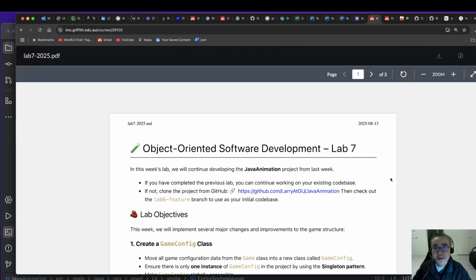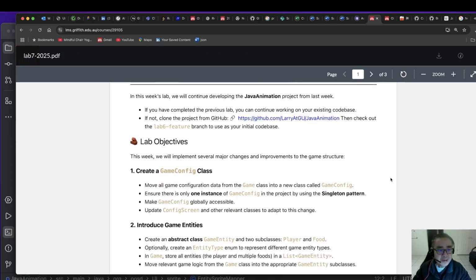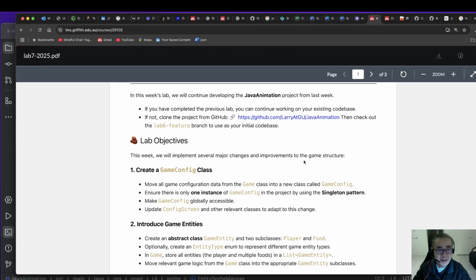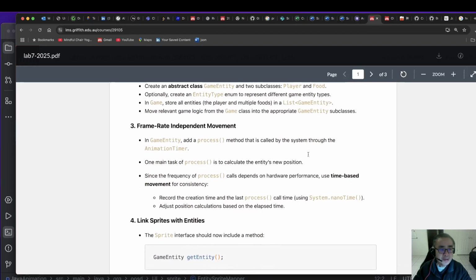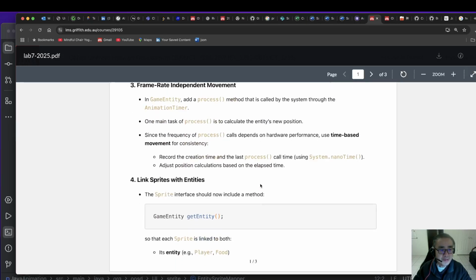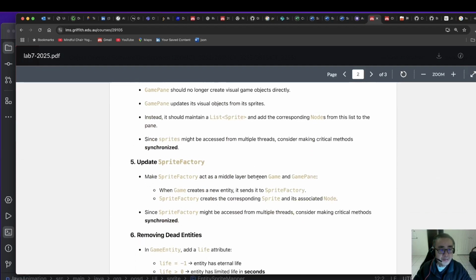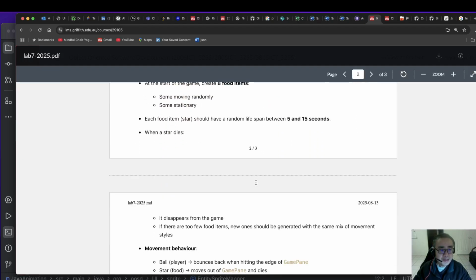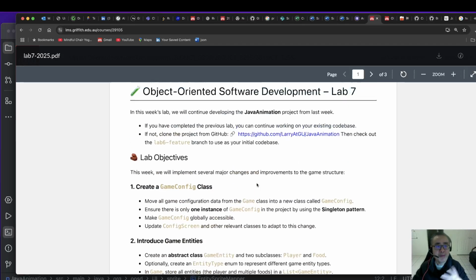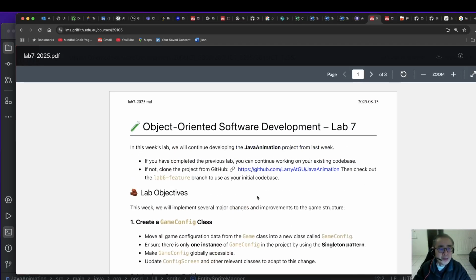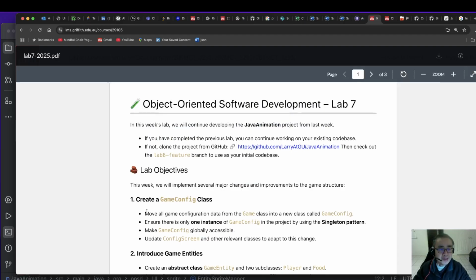Okay, so for this week, we continue working on the Java animation project, and we have 1, 2, 3, 4, 5, 6, 7, 8, 9 exercises. We look at them one by one. So the first one is to create a game config class.